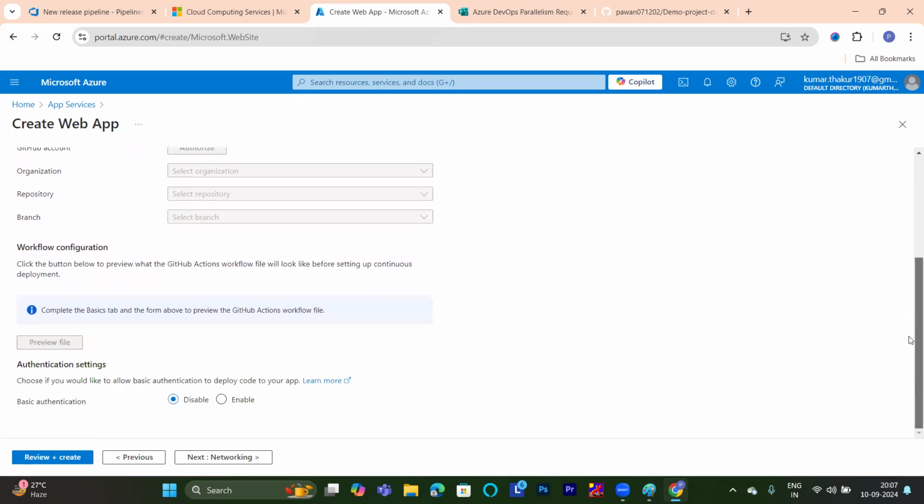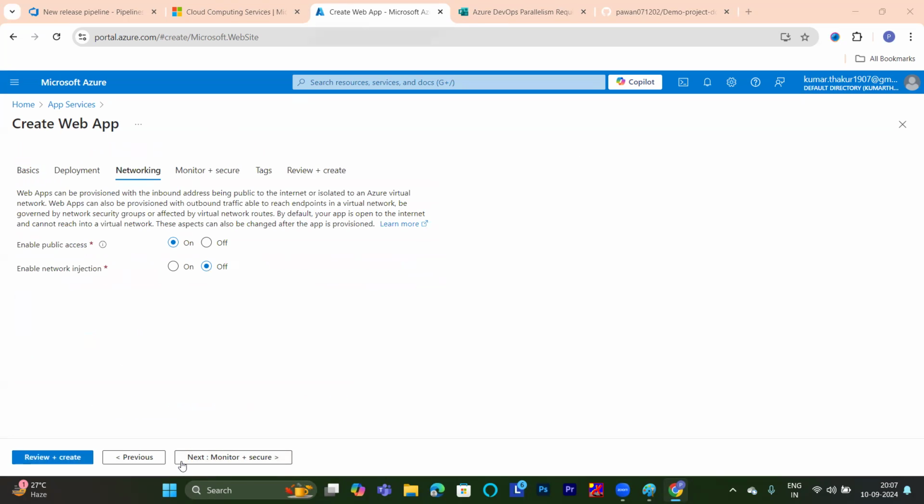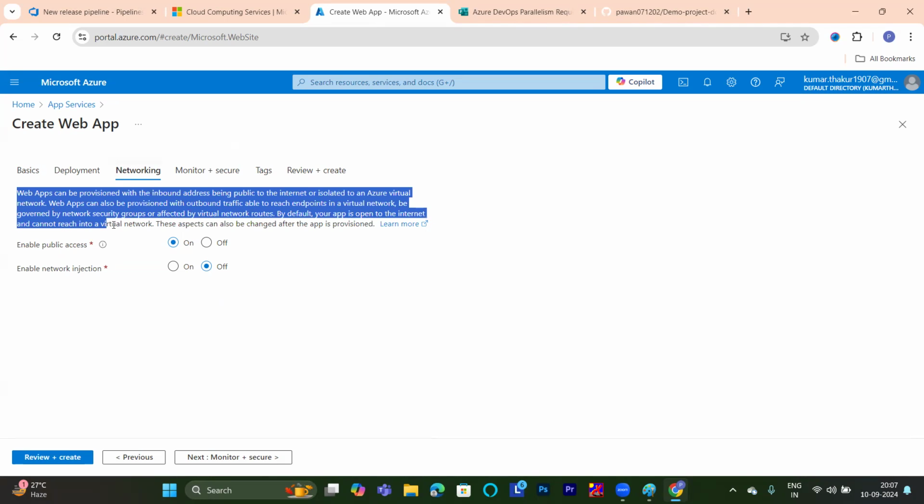Then I'll get into this one here. Of course, basic authentication is enabled. Let's keep it like this. Next, configure networking. See what we can do here. He has written something here. Please read this, it will be very, very helpful for you.